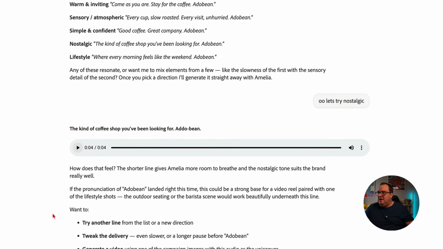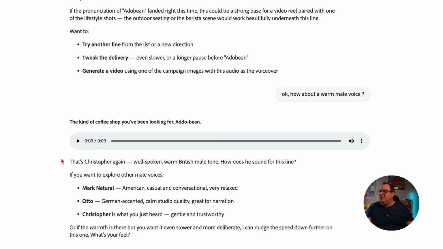And you can see I can start saying, actually, I prefer it now, I want it in a male voice. The kind of coffee shop you've been looking for. Adobean. And you can see you can actually start building out social media prompts and things like that, and creating social media assets for client ideas.